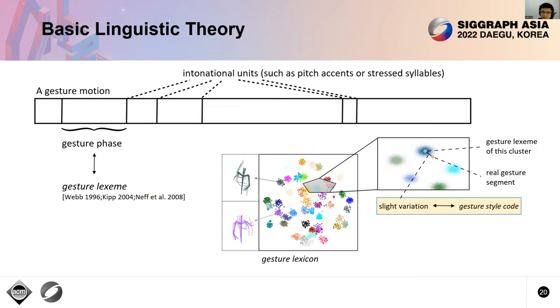Actually, we abuse the word gesture lexeme. We use gesture lexeme to refer to a small cluster of gestures that are similar to each other. For example, here, each of these colored clusters refers to a gesture lexeme, and that corresponds to an intonational segment of the audio. Within each of these clusters, we can see there are small variations between the motions. We assume that these motion variations are controlled by latent variables, and we call them the gesture style codes. This is how we model the gesture motion.